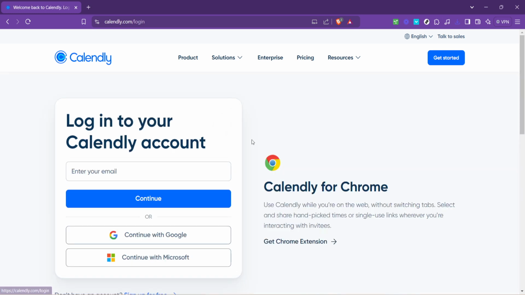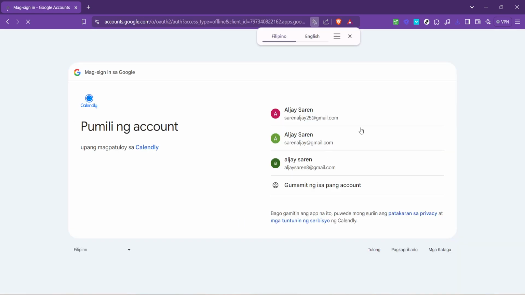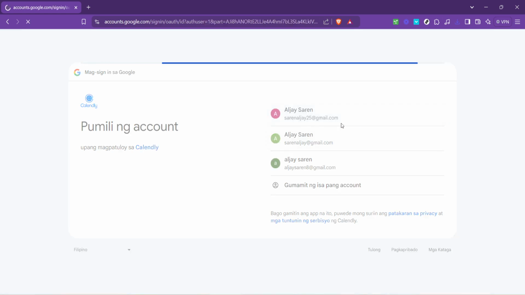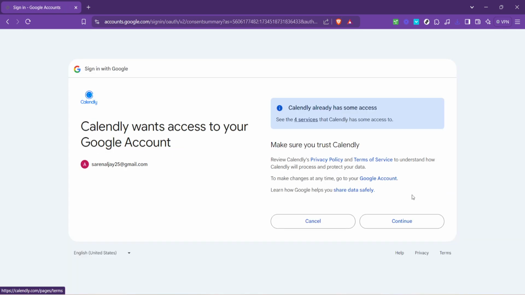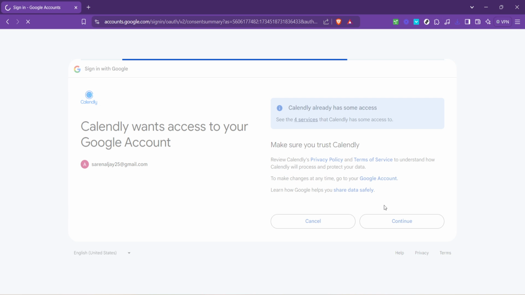If you're new to Calendly, don't worry, creating an account is straightforward and quick. For those who prefer a more streamlined process, Calendly offers the option to continue with your Google account. This is particularly handy as it not only speeds up the login process, but can also sync seamlessly with your Google Calendar, ensuring all your appointments are up to date and avoiding any scheduling conflicts. To proceed with this option, simply click on Continue with Google.